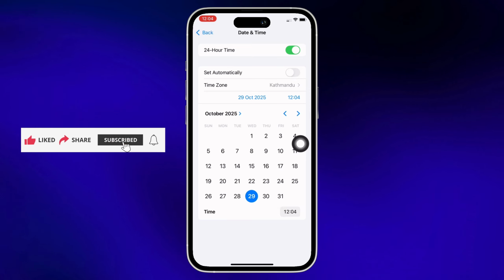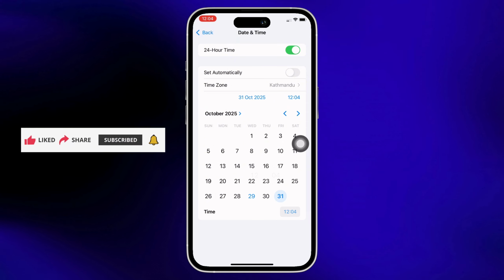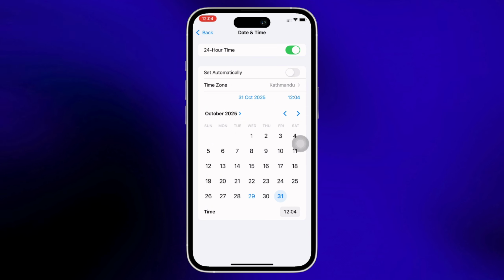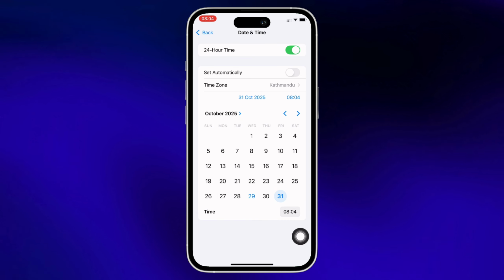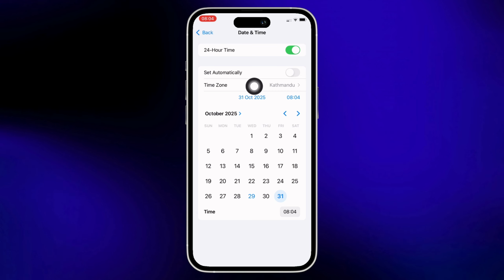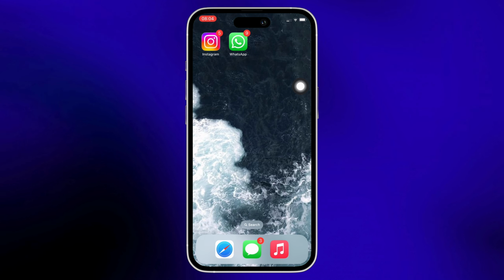Simply tap on the date that you want to add into your iPhone and then go ahead and change the time for your iPhone. Once done, go back, and with this, as you can see, the date and time has been changed. So this is how you can change date and time on iPhone.